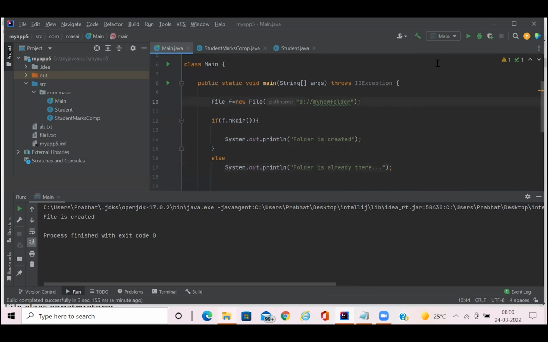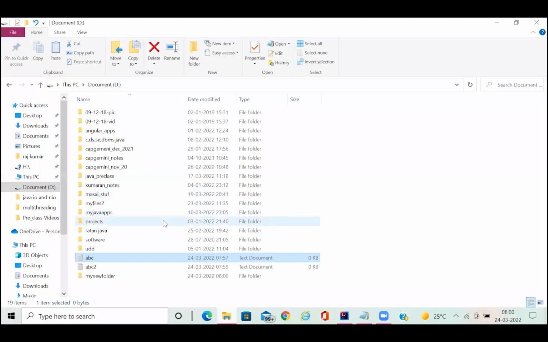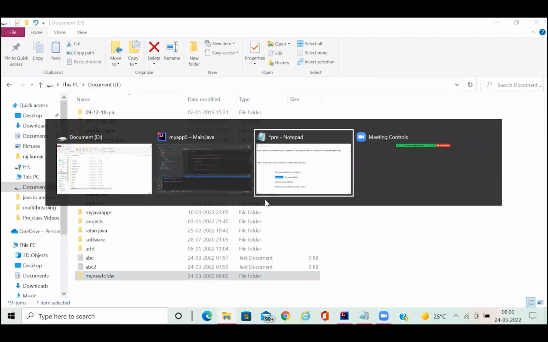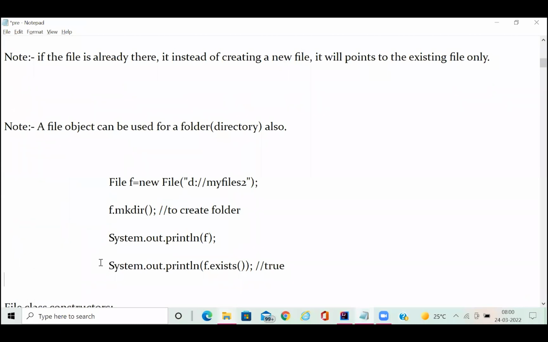Let's see whether it is working or not. If I run the program, you'll see the output here: folder is created. That means one physical folder is created here, that is my new folder. You can see that at the bottom. Now if I run this once again, it will not create the folder, and it says folder is already there. So this file object can represent the folder as well.